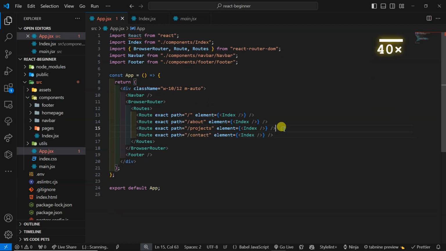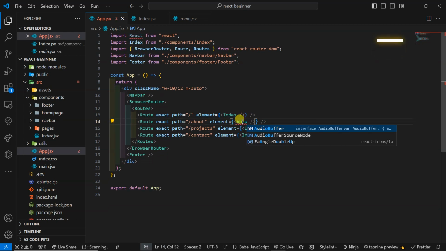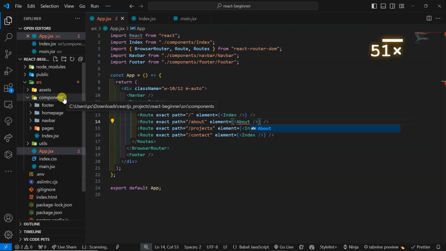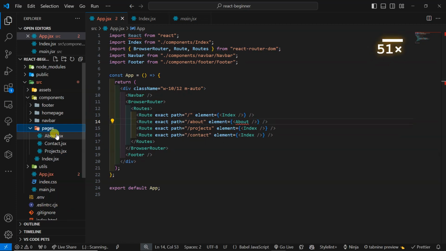So I'll have these 3. That means I have to connect them all here. So here about will be, this will be about here. I am calling the component, okay, about. This component is coming from pages here. I have about here.